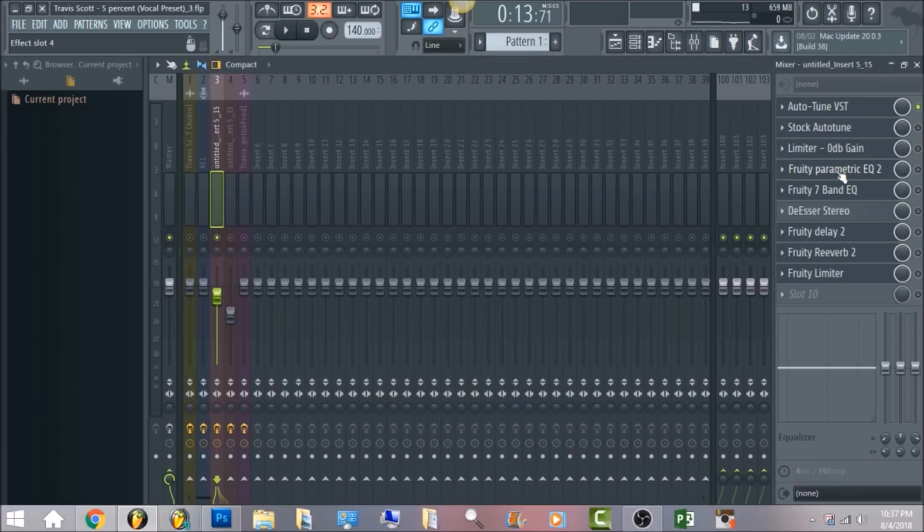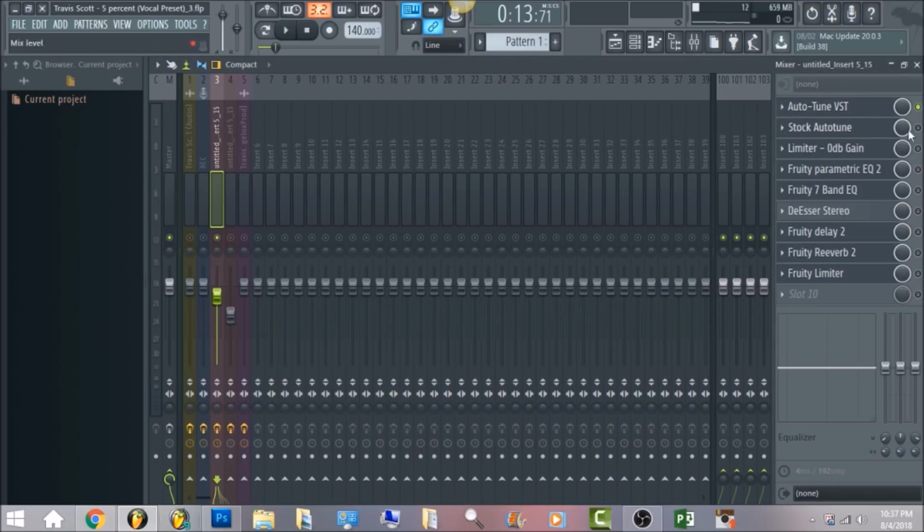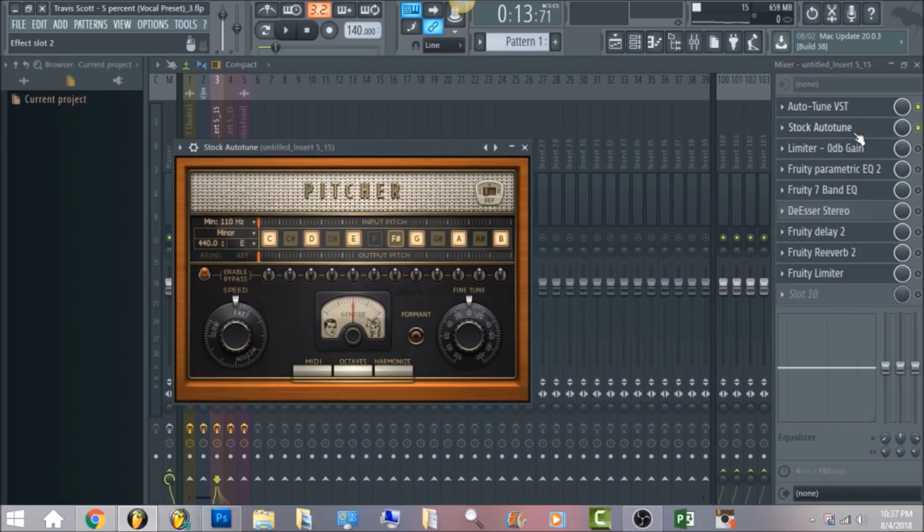The next thing we're gonna have is gonna be a limiter. But also going back to the autotune thing, if you don't have Antares Autotune, I have y'all on the backup. I have a stock autotune, which is going to be Pitcher in FL Studio. So you just want to set the key to E, same thing minor, and you want to set the speed all the way to fast.